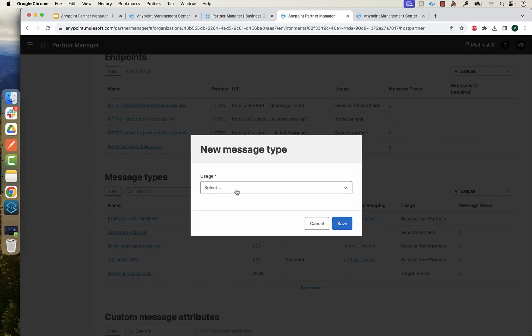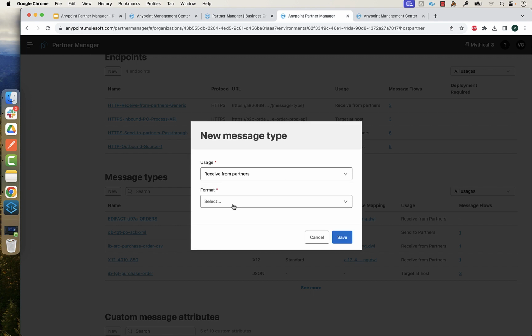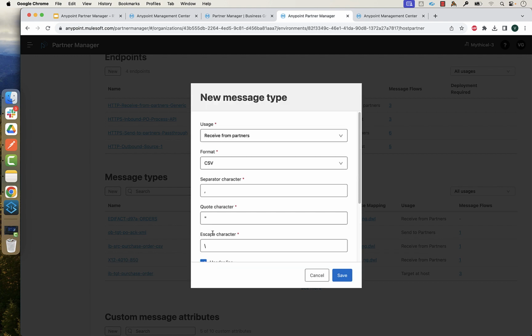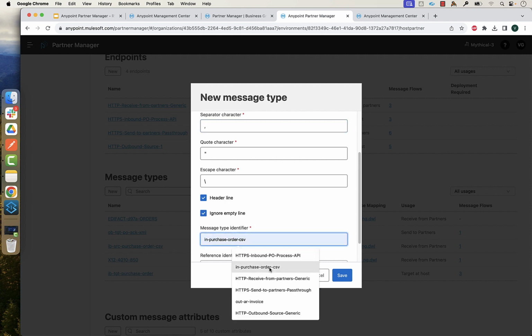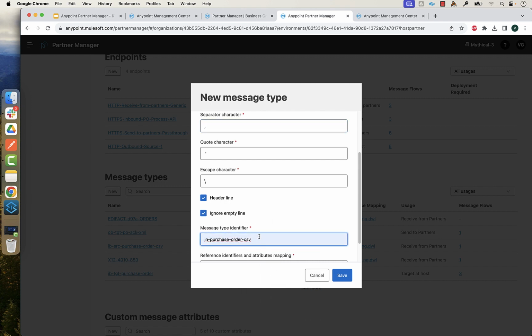So you'll be selecting the usage as received from partners because we are expecting a CSV-based purchase order coming from XYZ Supplies, one of the customers that we are onboarding. You will select CSV, set your separator characters. If you want to change from comma to pipe or vice versa, you can make those configuration selections following the simplified experience in this form. And you'll be naming the message type with a meaningful name.